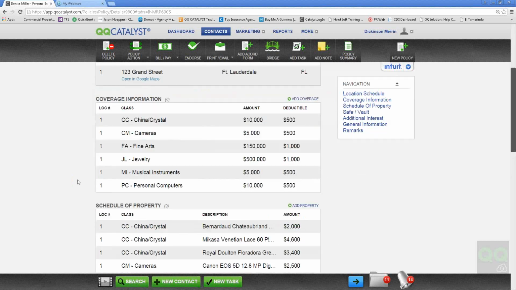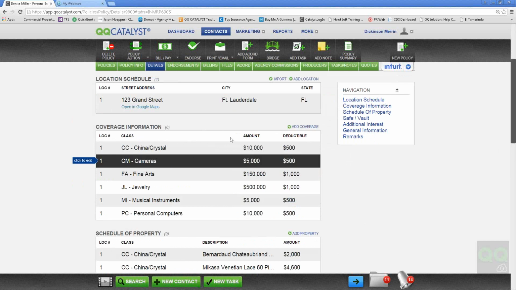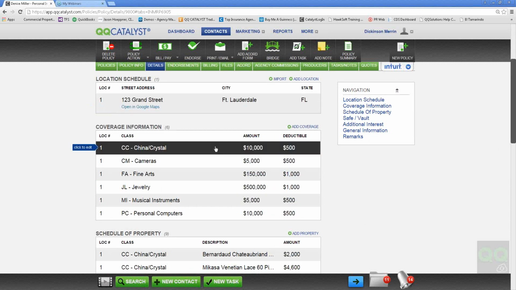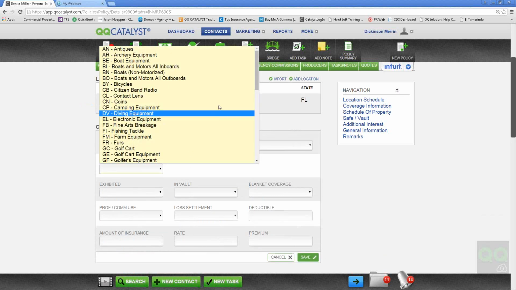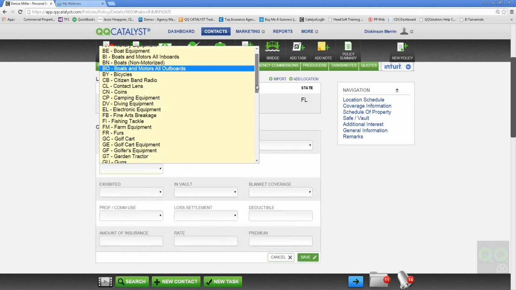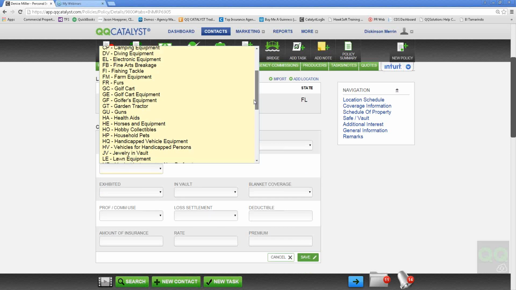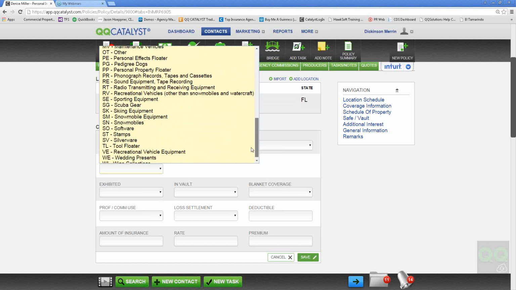It models itself after the Accord template, and most of the carriers are following this template where you put in your location first, and then you assign which coverages are covered in your location. When you click to add a coverage, we're going to show you all of the classes you can choose from, including your furs, your guns, your golf equipment, golf carts, your fine arts, sporting equipment.